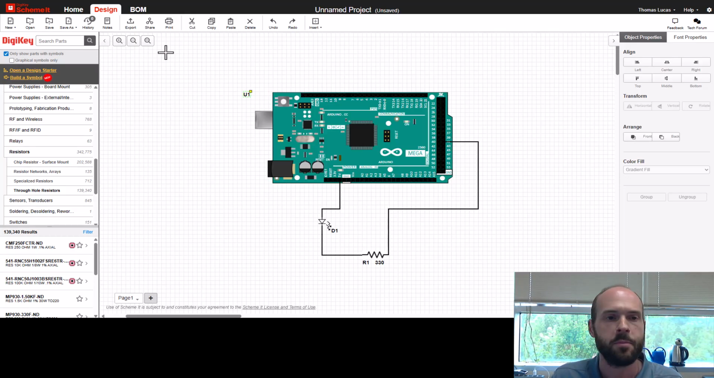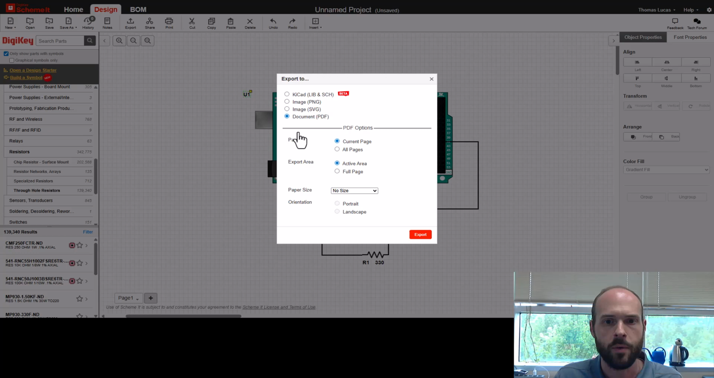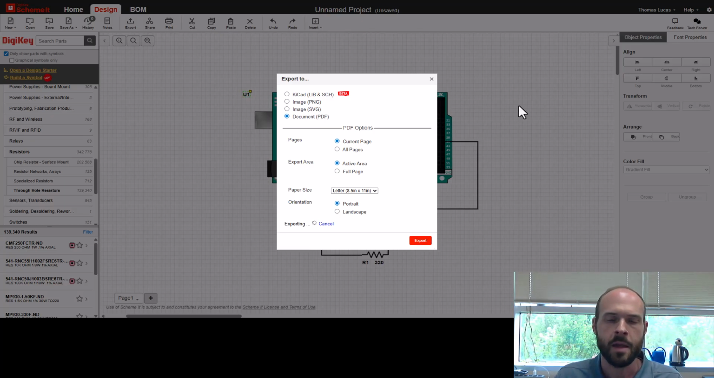The last part for this project, and what you'll submit to me, is you'll go up to the top ribbon here and click Export. And you want to export as a PDF for this purpose. You'll do current page, active area to capture exactly what's on your screen. For paper size, please use 8.5 by 11 so Brightspace can accurately absorb it, and then hit Export. That'll take just a second to complete that, and you'll notice there are some other formats.